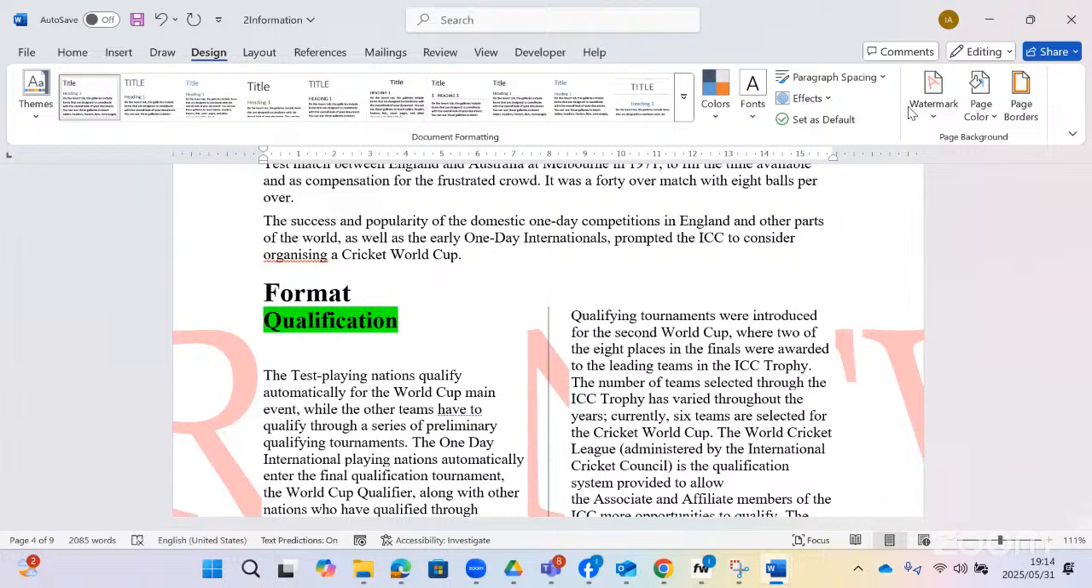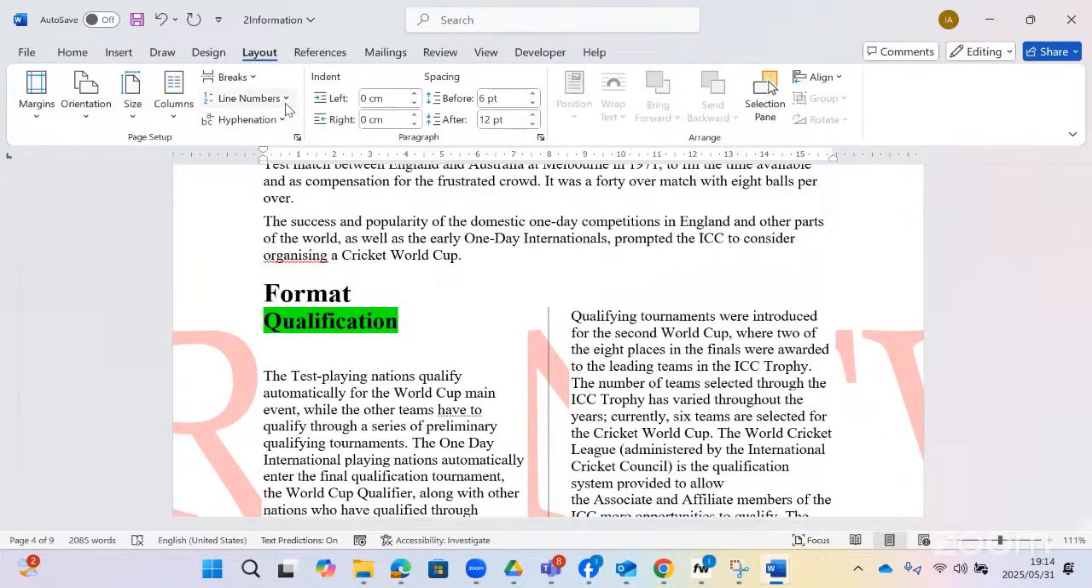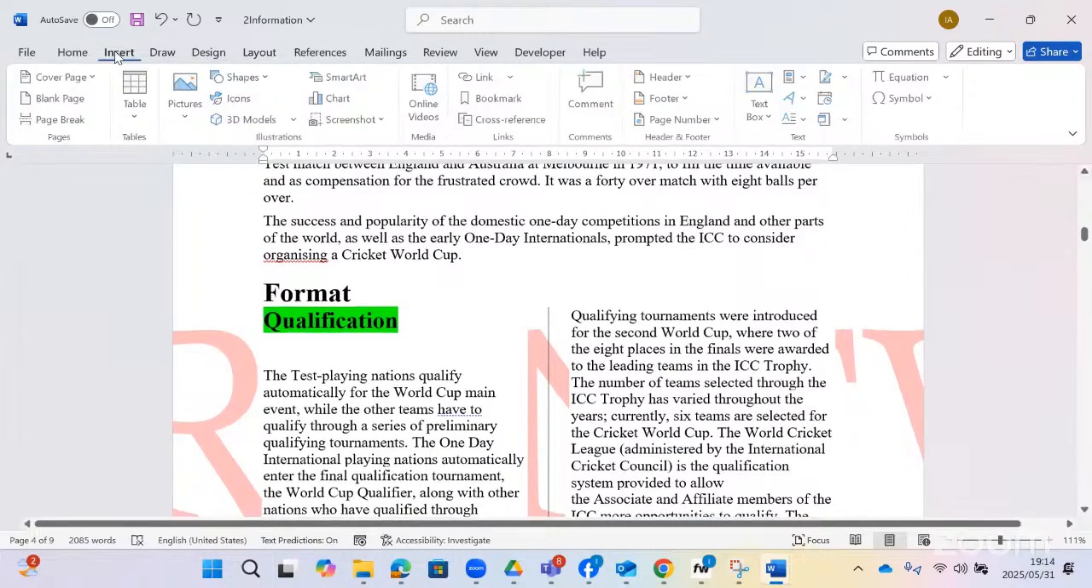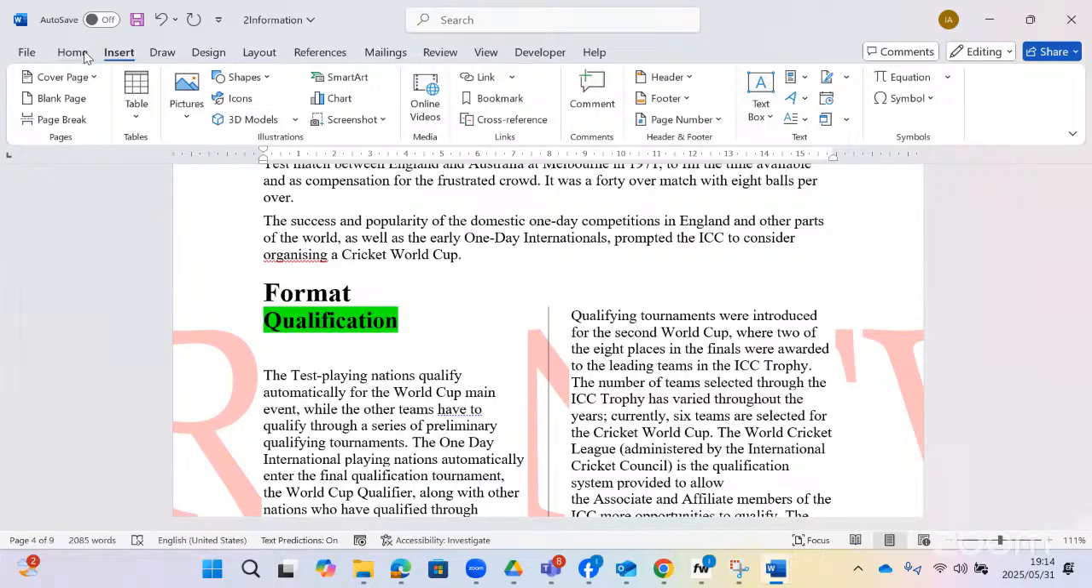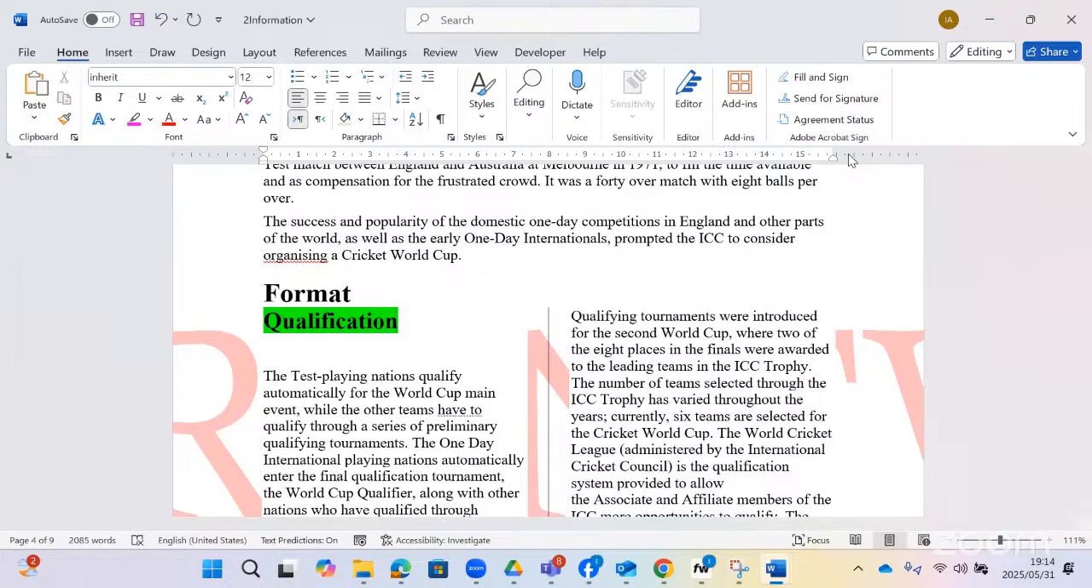Now, design, you watch out for watermark or page borders. When you go to layout, watch out for the margins and the size and others, the line numbers, the hyphenation. If you go to insert, to insert a picture or a symbol, and then also home tab with all these. So basically, this is what is expected from you regarding Microsoft Word.